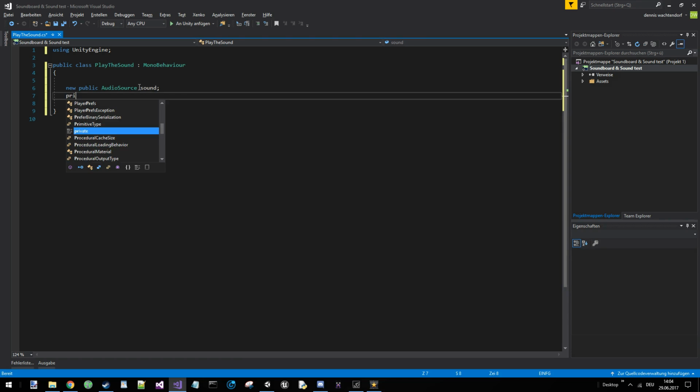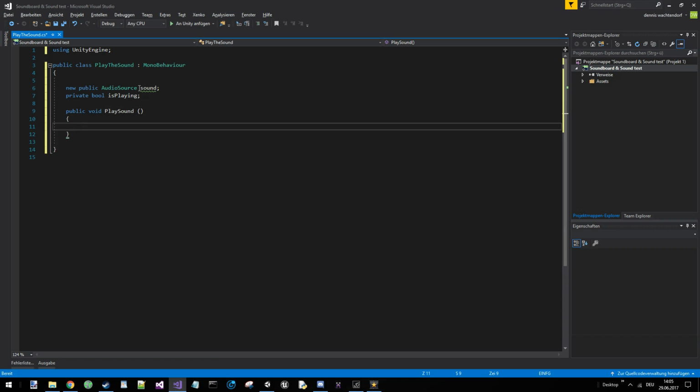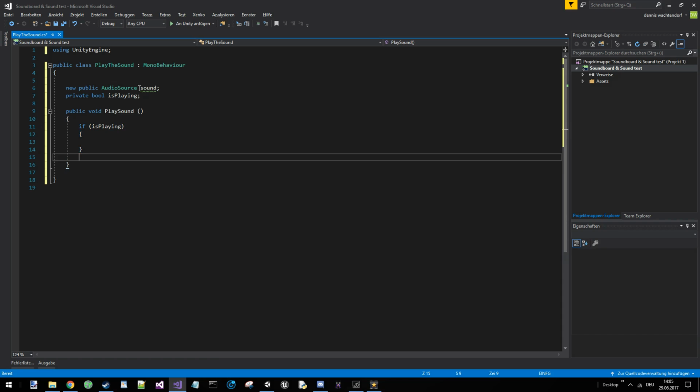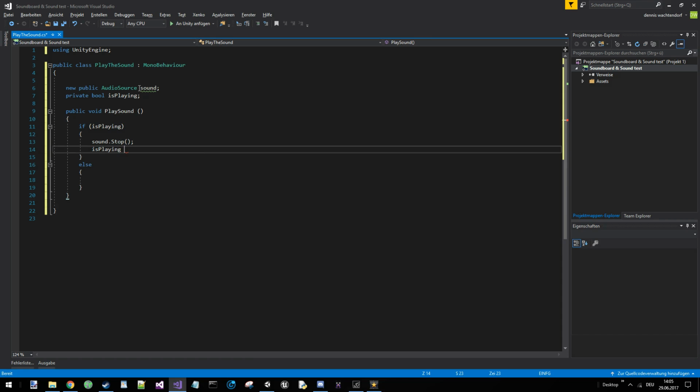Then we need a private bool isPlaying, and now we create the method for the button. That will be a public void PlaySound. There we have it. Now you need an if else statement. If isPlaying, so if the sound is playing, then this happens, and else, so if not, then this happens. If the sound is playing, the sound should stop. And of course, isPlaying equal to false.